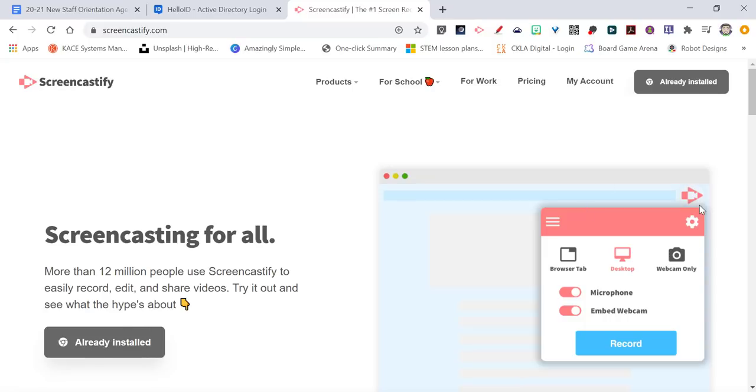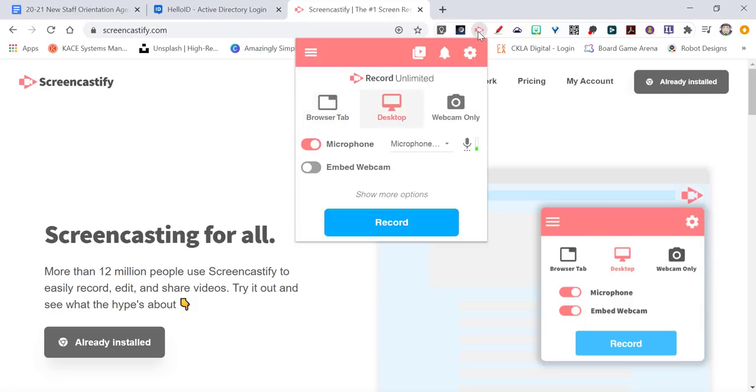Once you're done though, it's going to add an extension like the one that's here. So it's got an arrow with a camera taken out of it. You'll see it up top here as well. When you're ready to record, we just go ahead and click on that button, that extension up there, and you've got 3 different ways that you can record your video.